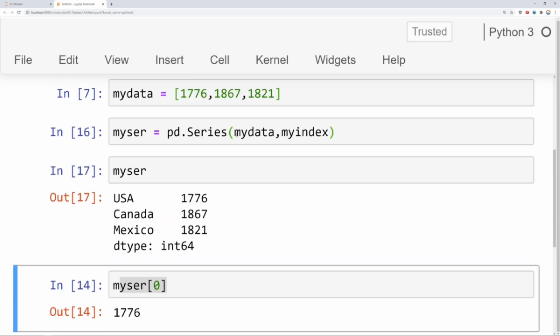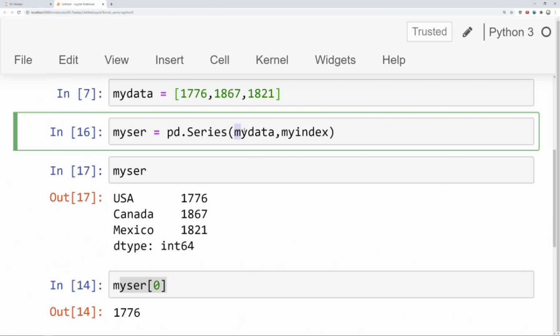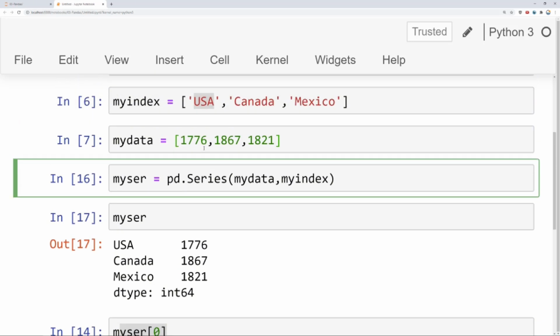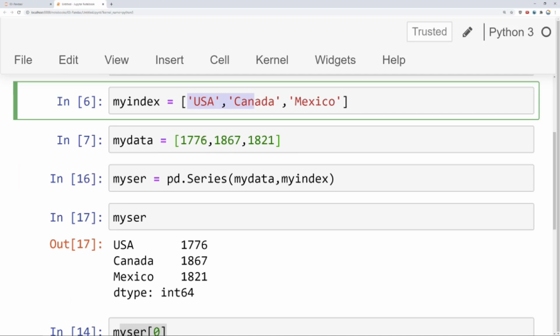So typically, you're not going to be so explicit as far as the arguments are concerned, as long as you pass them in the correct order. I'm just doing it so it's very clear what the data is and what the index is. Okay, so that's one way of creating a series, essentially defining an index or defining data.